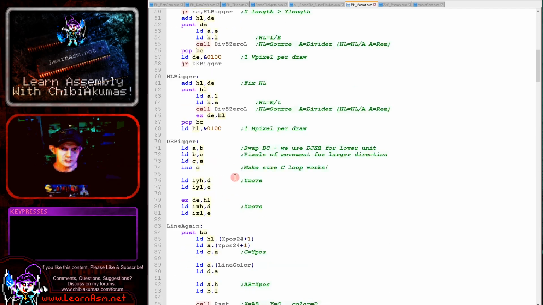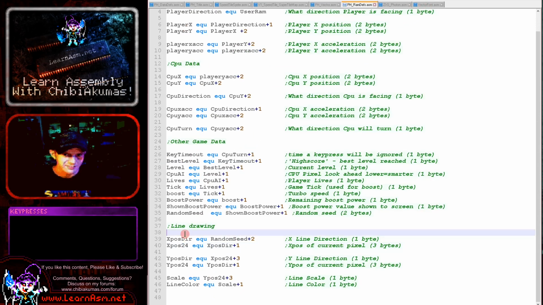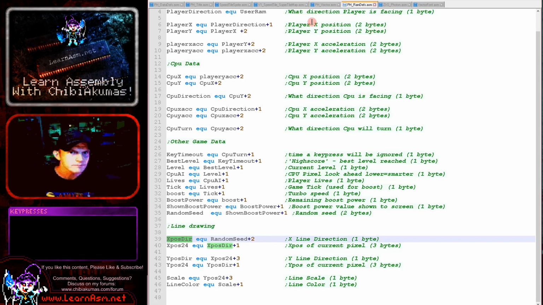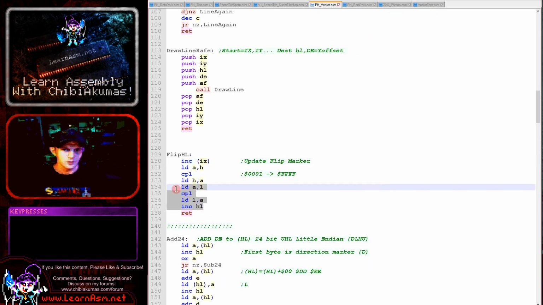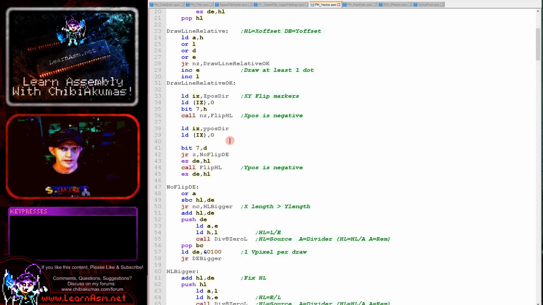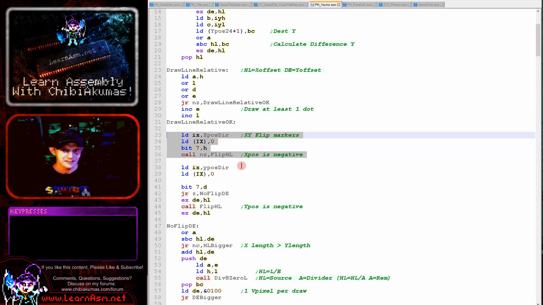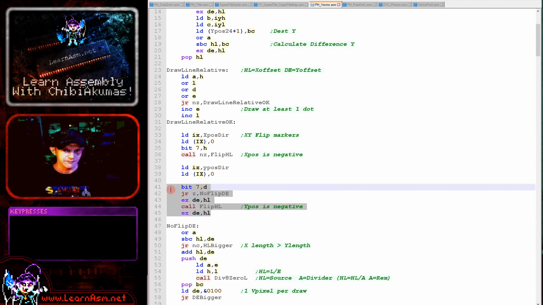So we've got this function called flip HL here, and it will basically set that first byte in the definition, that's this byte here, to a 1, and then it will flip H and L to be a positive value now, so it's just negating HL there. That's what that does. So first we're doing that for the X position here in HL, and then we're doing it in DE here for the Y position.